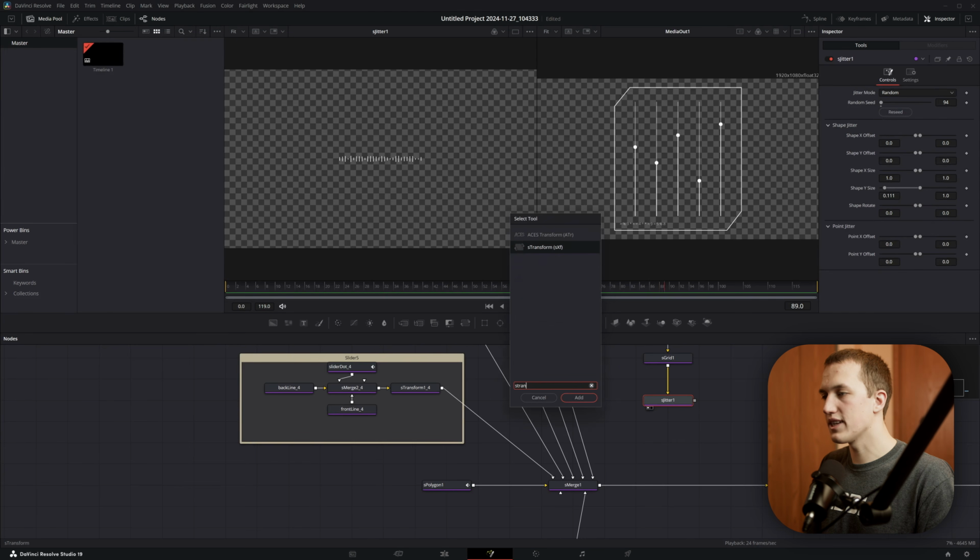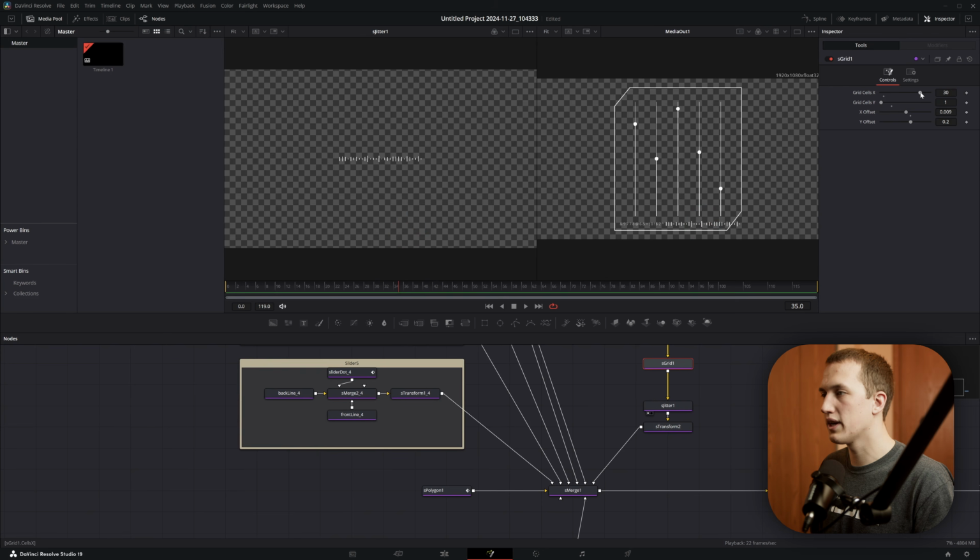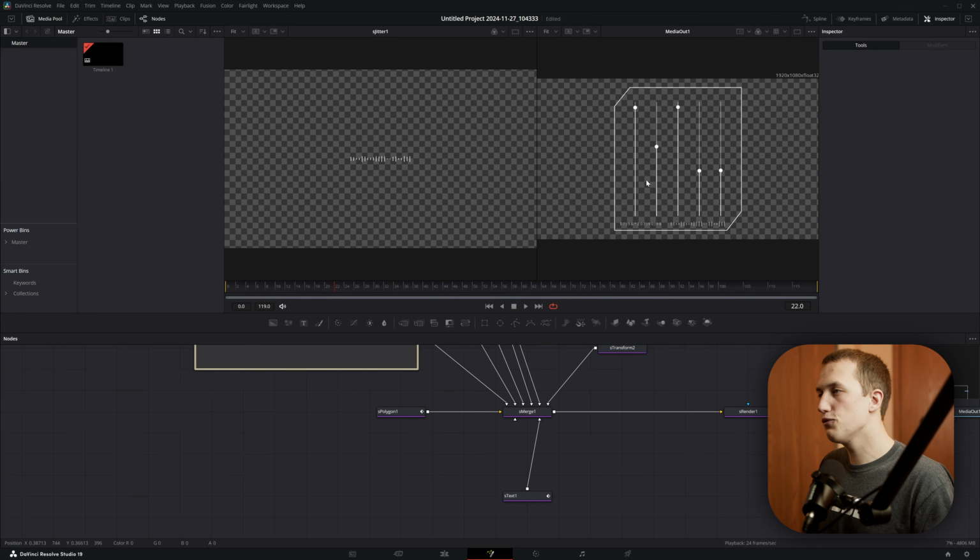Finally, let's add in an S transform right after that and connect this into the merge node. We can then position this anywhere down in the bottom of our graphic. In this case, it's too long, so we can come back up to the S grid and then just bring down this count until we get something that fits. Then to finish this up, there's two final things that we can do.